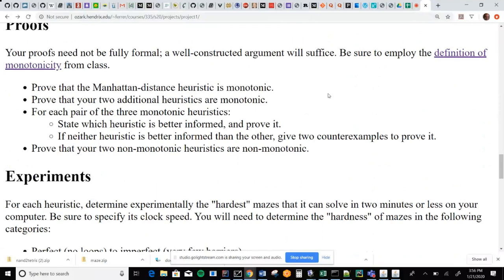I then want you to talk about, for each pair of them, which one's better informed. Now, it's actually possible to come up with two heuristics where neither is better informed than the other, right? One can be better in some cases than the other. So what would be fun to do would be to do just two of these first, do these comparisons, and if neither is better informed than the other, bam, you've got your third heuristic right there by putting them together. Just do like max of the two. So that's part of how you might think about going about this. And then come up with a counterexample for each of your non-monotonic heuristics to show that it does bad things.